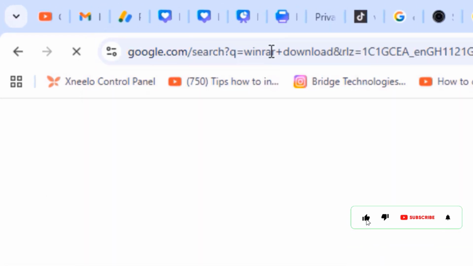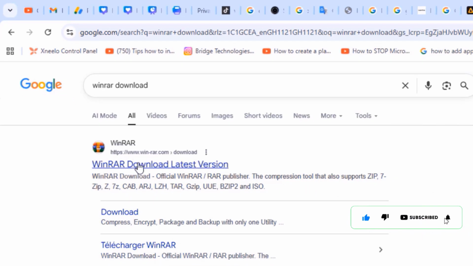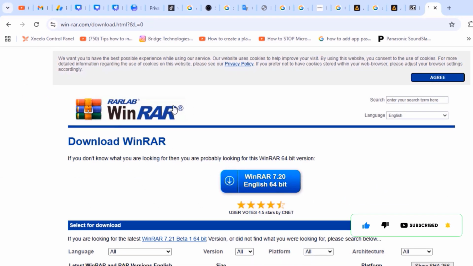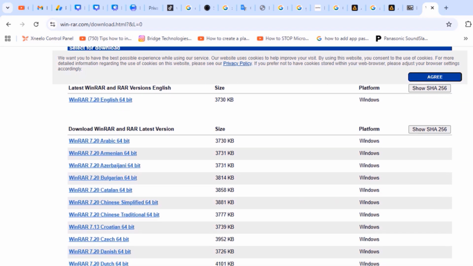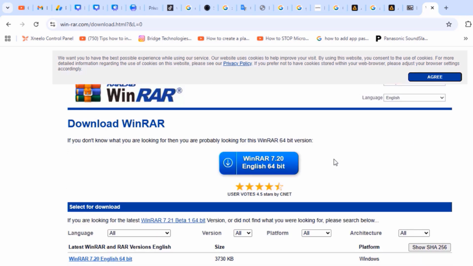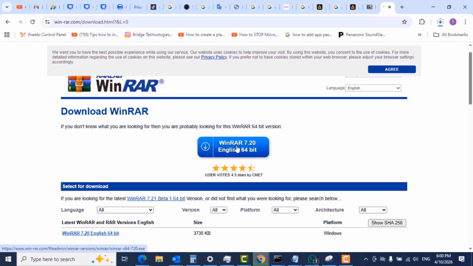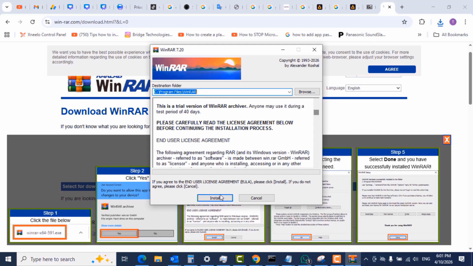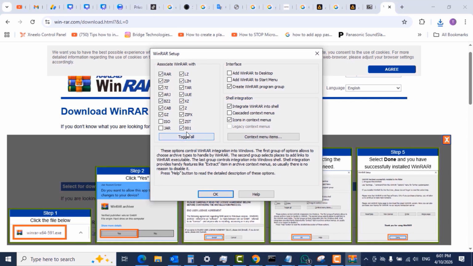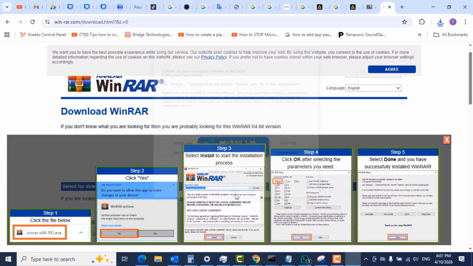Press enter, and again select the first link, and over here we're going to click the blue download button at the top to download WinRAR. This is also another very small file. Click the download complete button, select the WinRAR application, accept the UAC prompts, click install. Over here I like to toggle all and click OK to finish installing the WinRAR application.